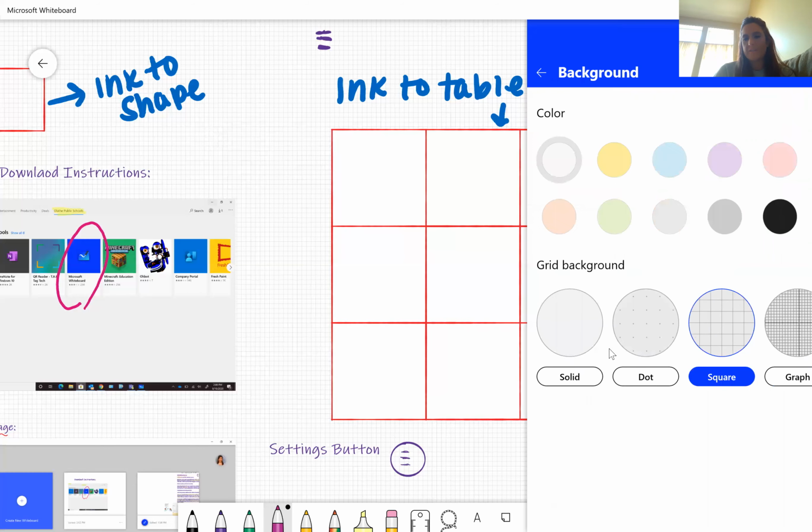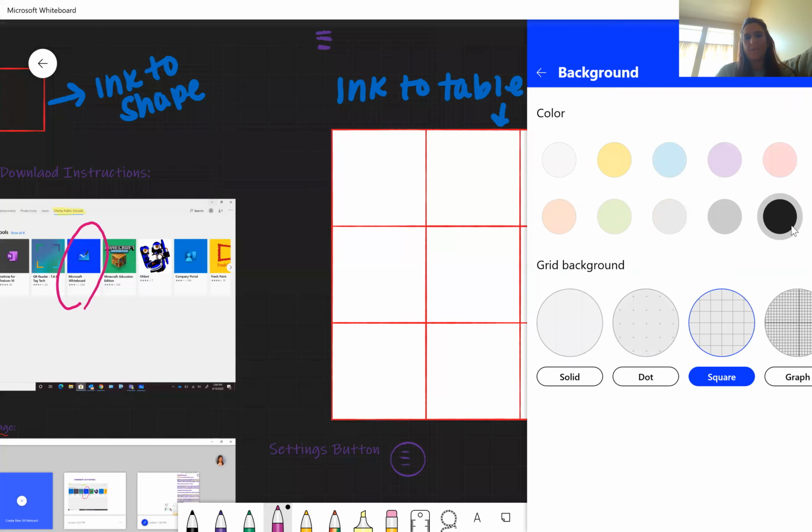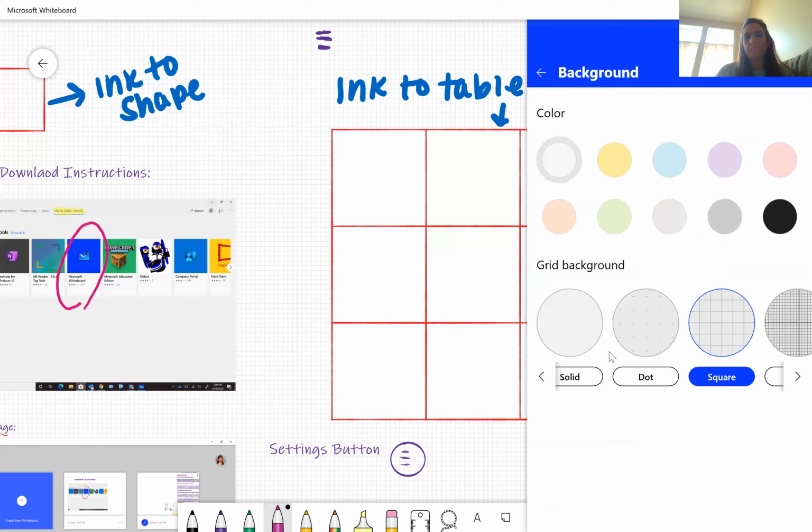Format background is nice. Or easy eye, you can go ahead and create that to be dark, so it's more easy on the eye. You can change it to colors. There's also grid backgrounds, so you can make it look like craft paper.